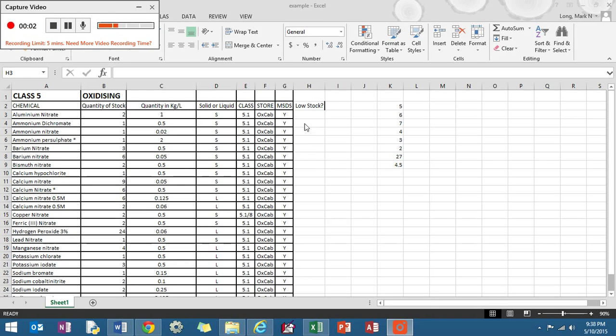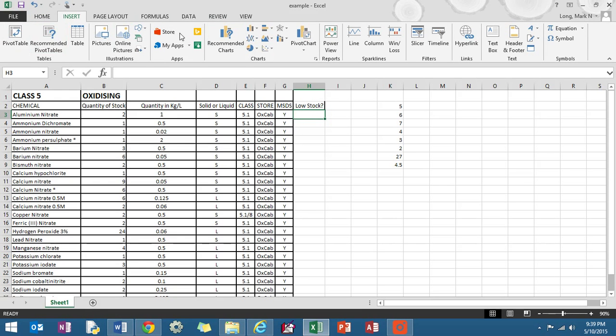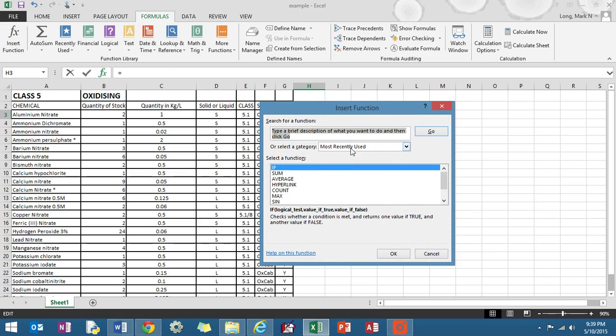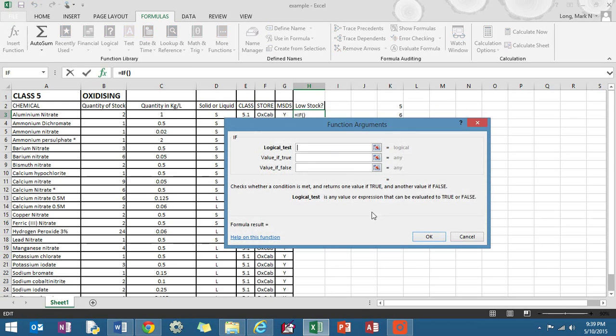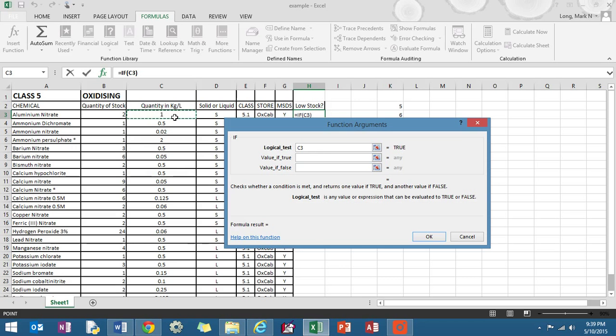Okay, so starting from the top, what we're looking at here is how to create a formula. Clicking in the cell that I want, go to Insert, go to Formulas, Insert Function, and the one we want is IF. Click on OK. The test that I want to do is to make the program look at this cell here, which is the quantity in kilos, and say, well, if that value in there is less than 0.5, then we're going to say that yes, it is low in stock. If it's false, we're going to say no, it's not low in stock.